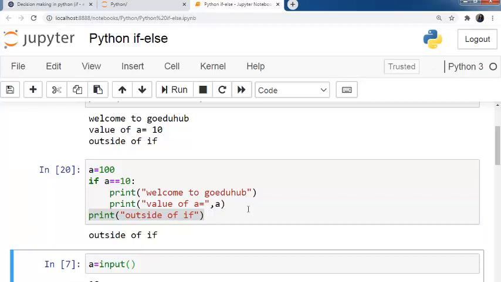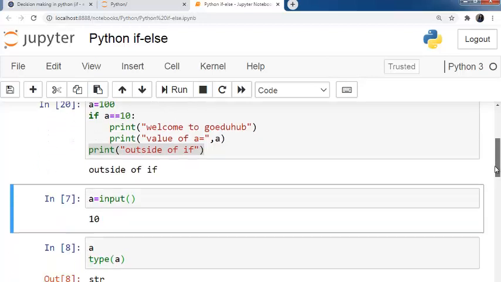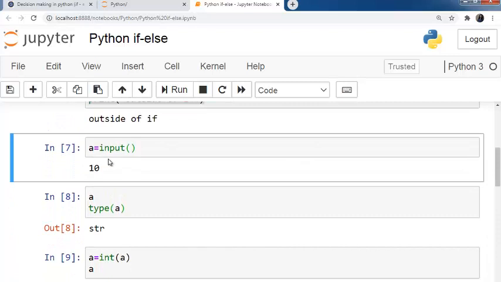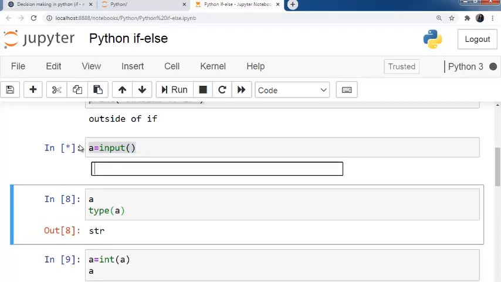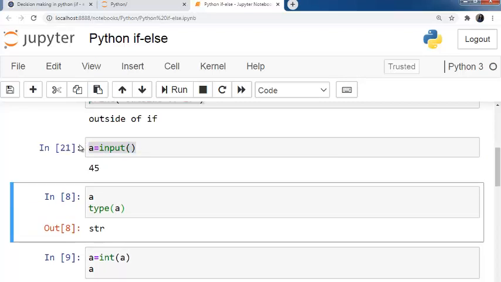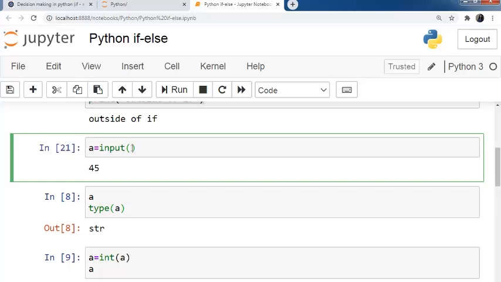Now I'll tell you, here I have fixed the value of A. I just want to take the user input. So how to take user input in Python? For taking the user input in Python, we have an input function. A equals to input. You need to write the input function. It will ask for the user input. Like I'm typing here 45. I just want to give some message inside the double quotes, enter a value.